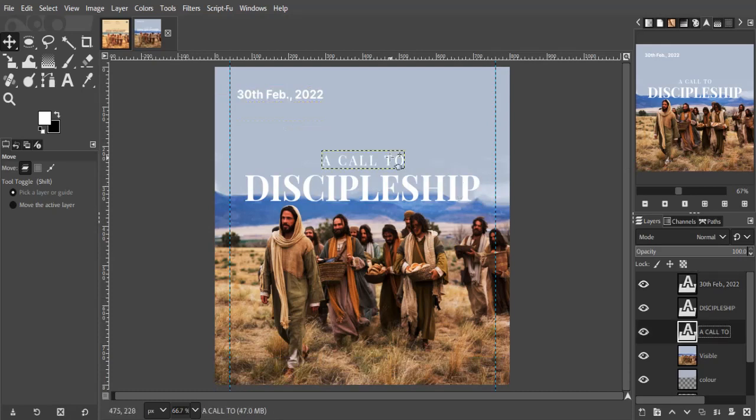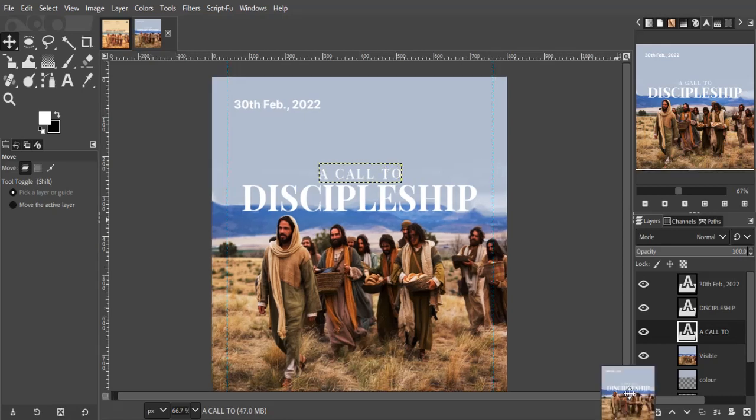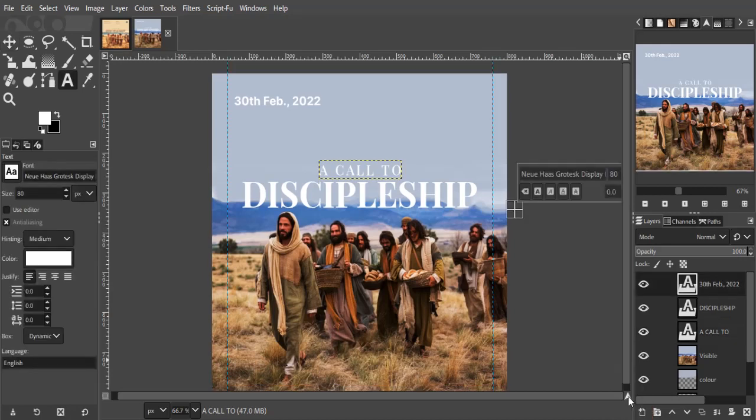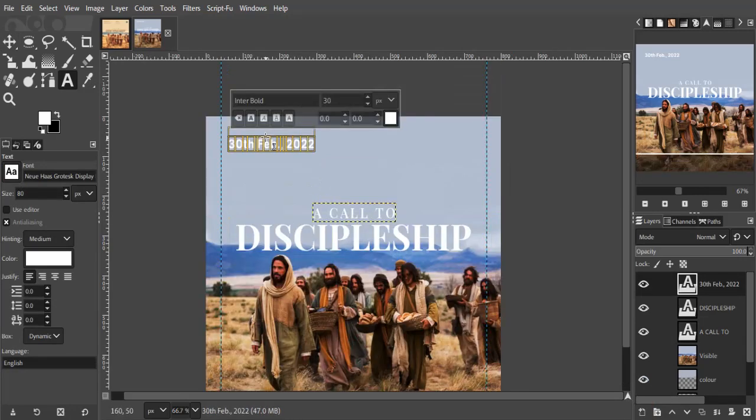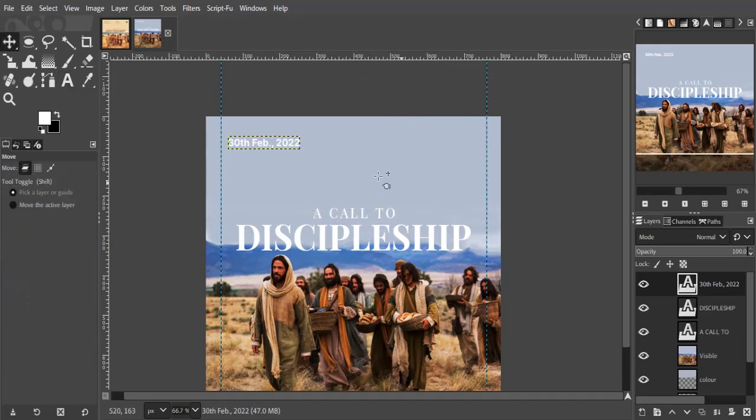This is a call to, I think it's too, okay, yeah, it should be closer to the discipleship. All right. I really think this 30th February is too large, so I'm just going to bring it down for now. I might have to adjust it later. Oh, okay. Let's see how it looks now. I'm going to be adjusting the position.